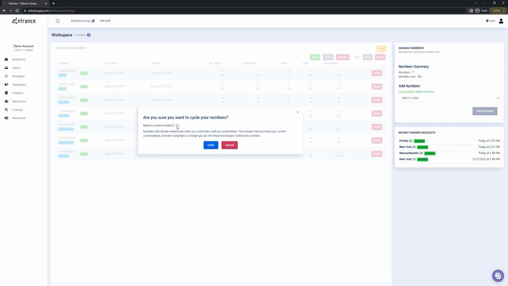If you click on this button, it will perform a Workspace cycle. Once cycled, all of your Workspace's numbers will be cycled. A cycled number is a number that is still rented by your Workspace, but cannot send out new campaigns. Its only purpose is to respond to existing conversations.